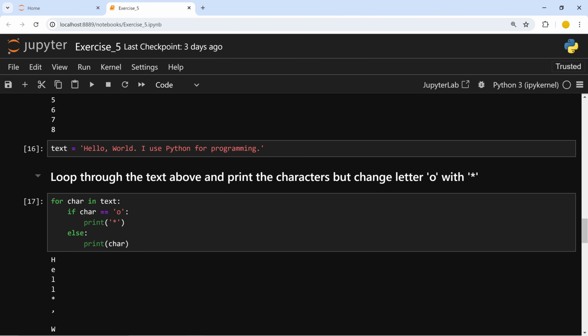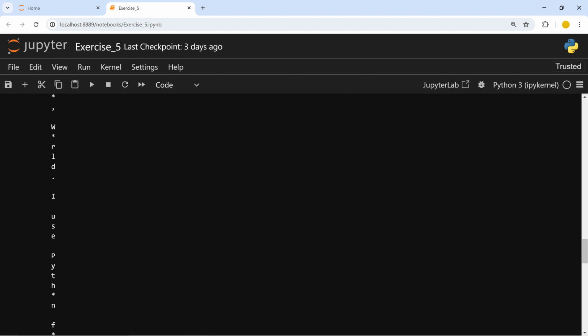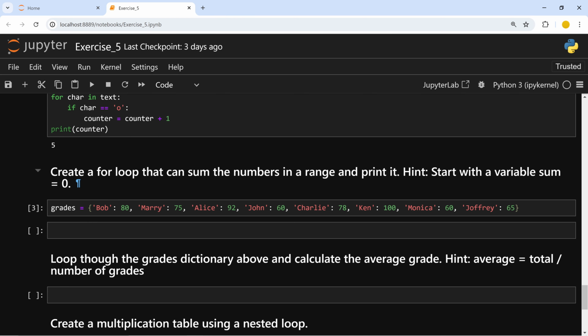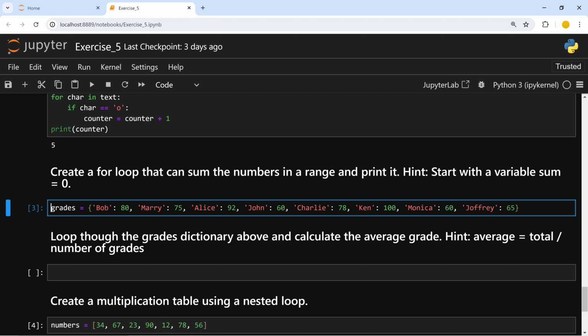Let's count it from this text also. 1, 2, 3, 4, and 5. Okay, we got the correct result from here. Let's delete this cell and add one above this one.